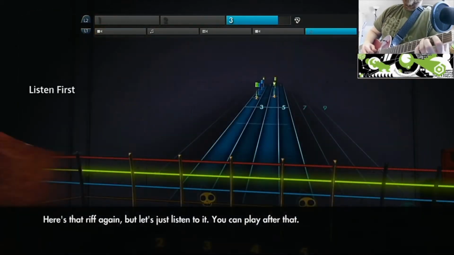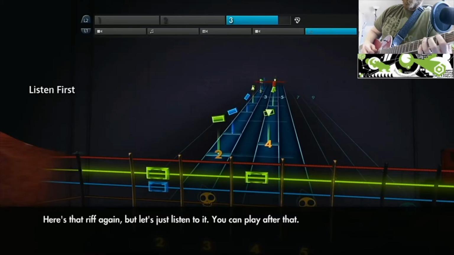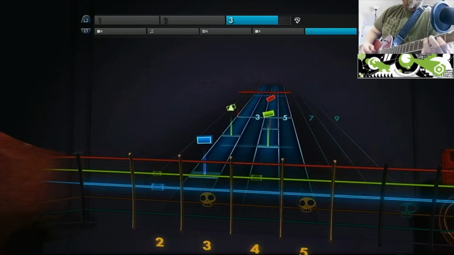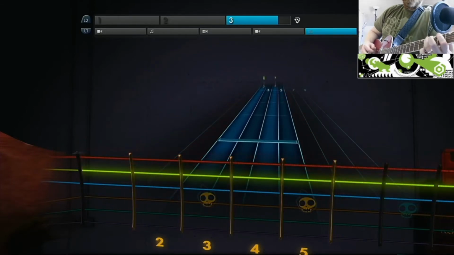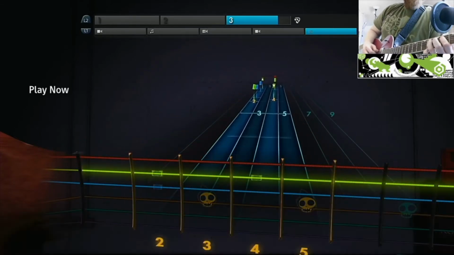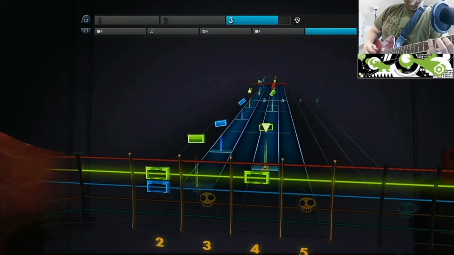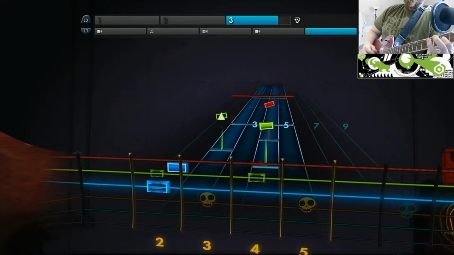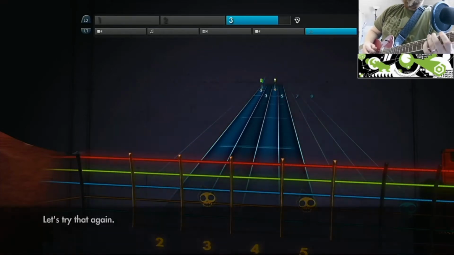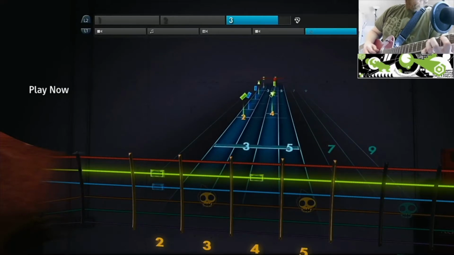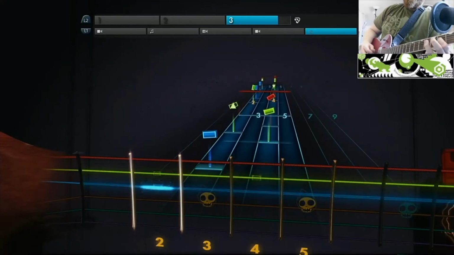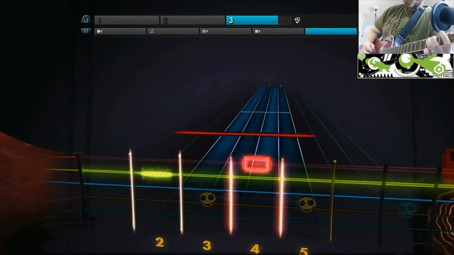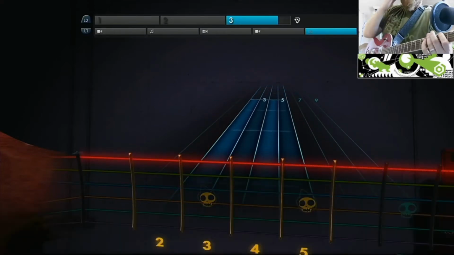Here's that riff again, but let's just listen to it. You can play after that. Now your turn. Okay, here we go. Let's try that again. Missed the note. Whoops. Sweet.